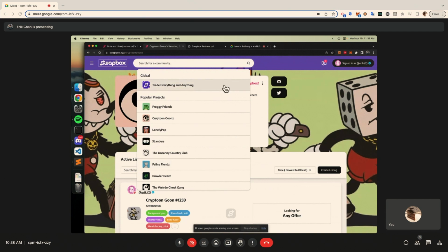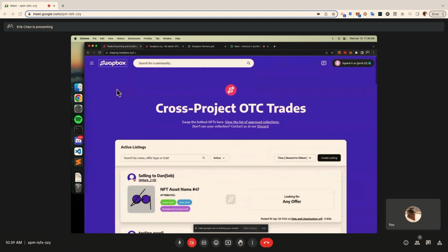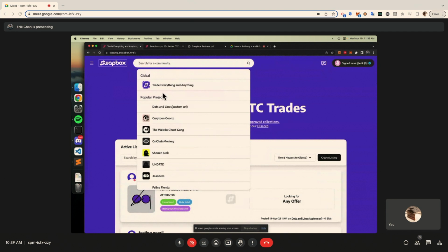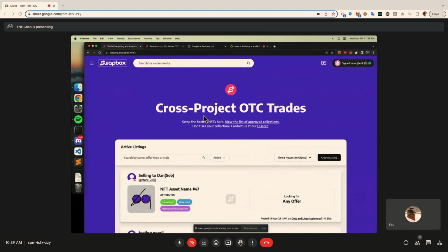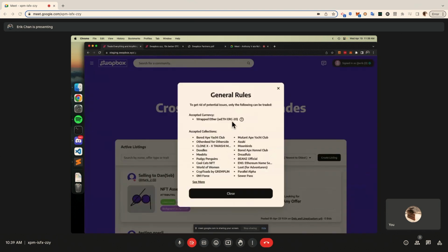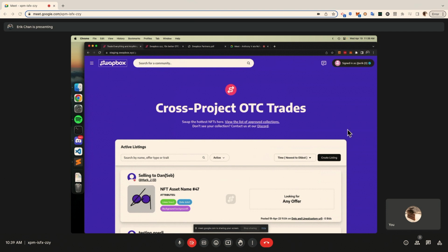One other thing I'd like to bring up, the cross-project Swapbox, the first one right here, trade everything and anything. It's not exactly trade everything and anything. There's actually a particular approved list, and basically any really legit project will be approved for this Swapbox. And I'll give you an example of what I mean by that specifically, okay? So you can create listings.